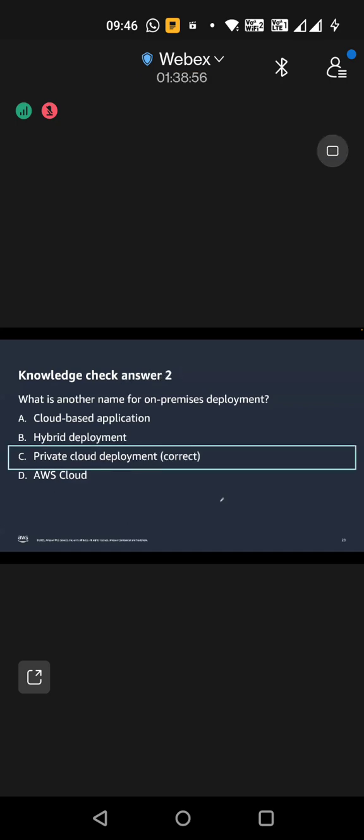And there is one more option, which is option D. There's one more category, which is the third category, which is hybrid deployment, where you have certain services on premises, certain services or certain applications on cloud. So these are three options that we have.